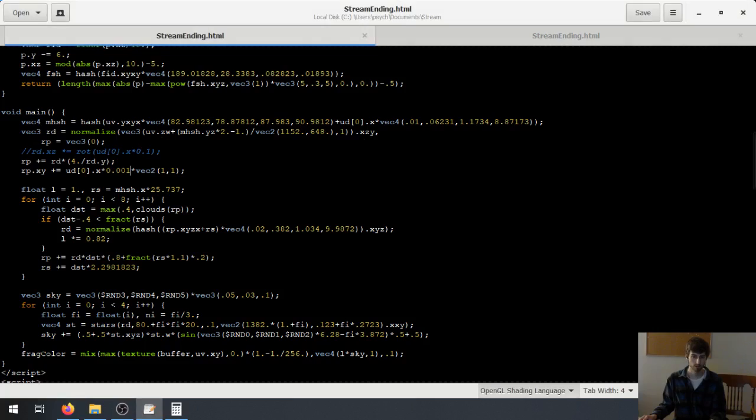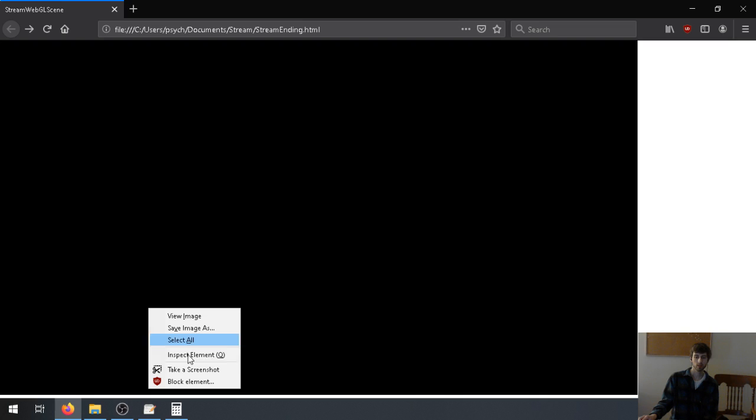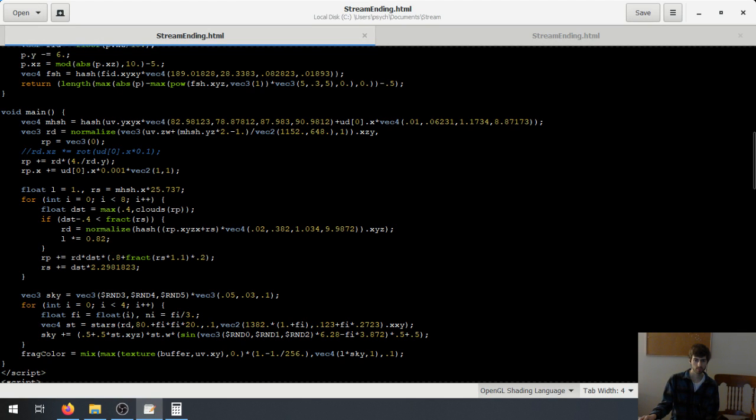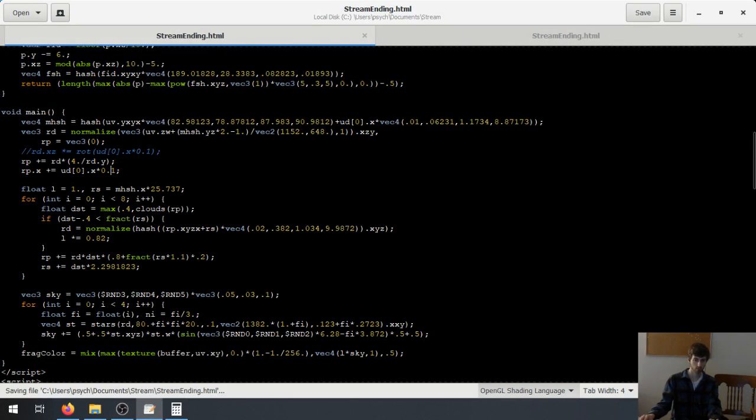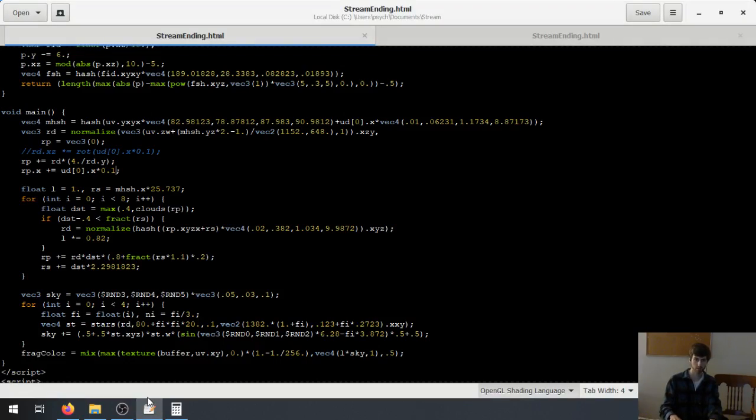Okay, where did they go? Oh, I'm doing it on the y-axis. It's supposed to just be the x and z. Oh, yep, they're moving. Slowly, but they're moving. There we go.